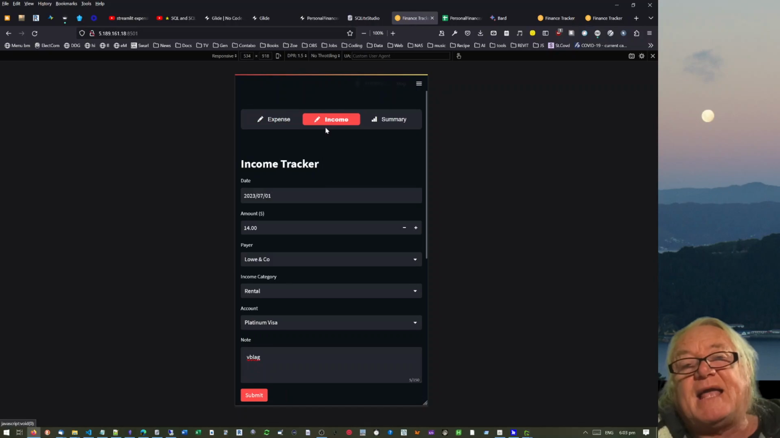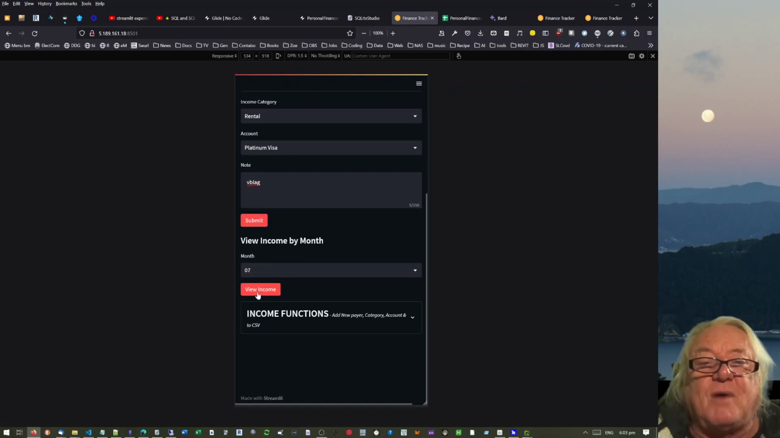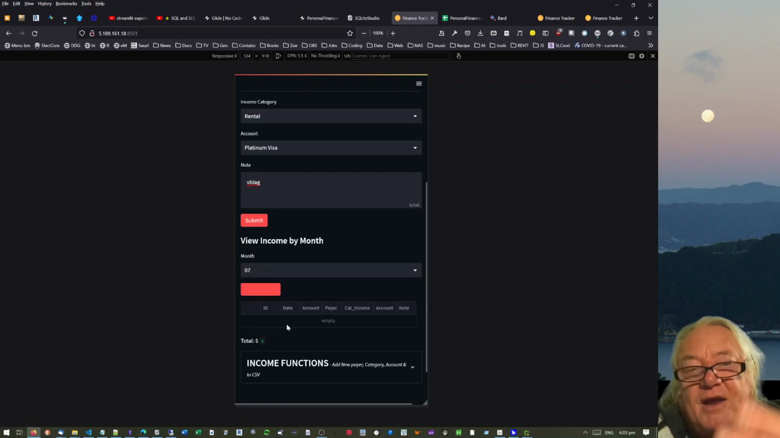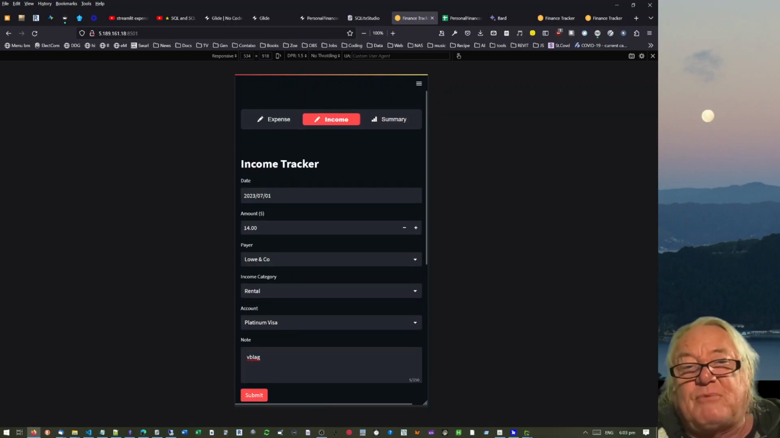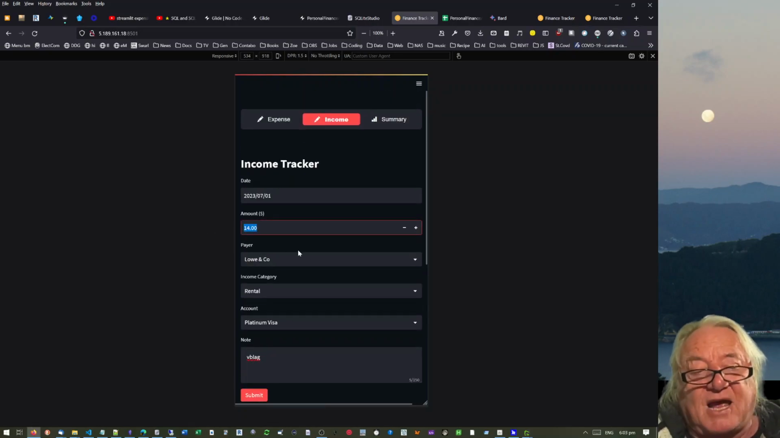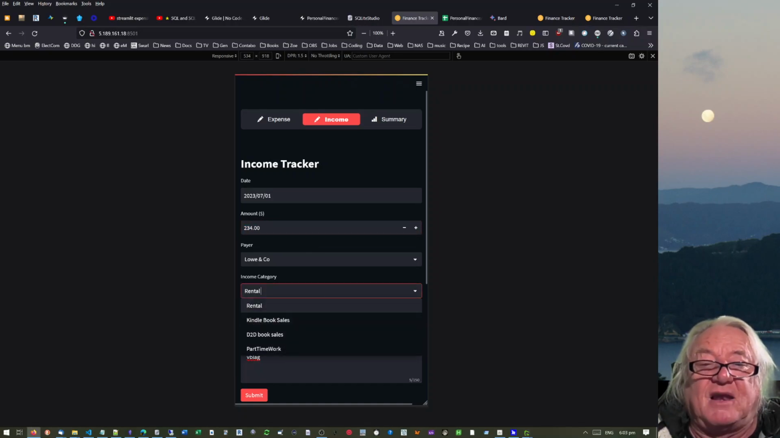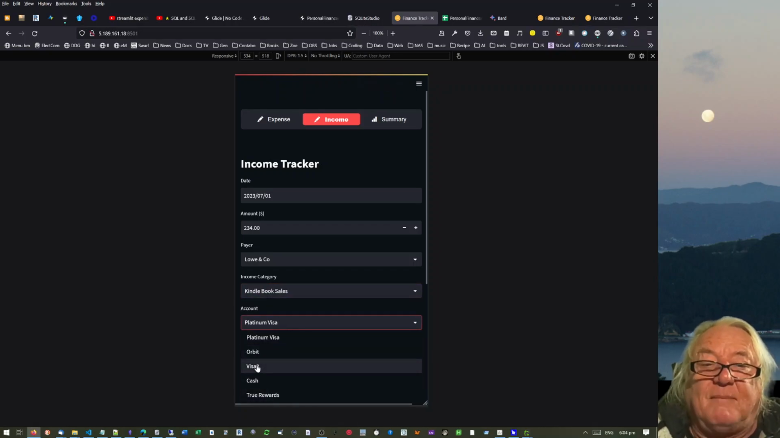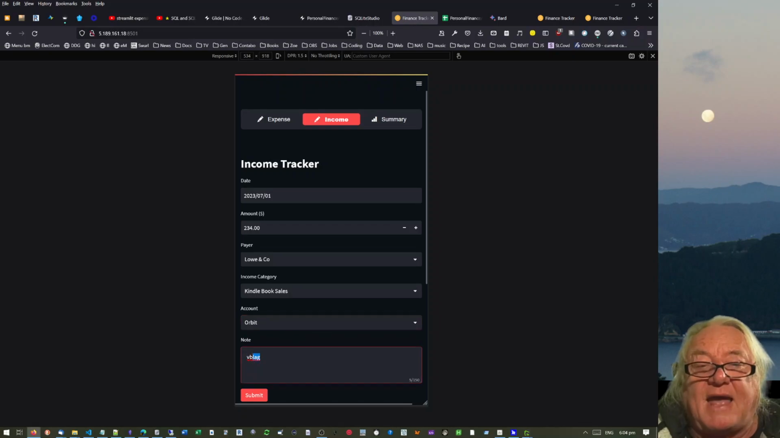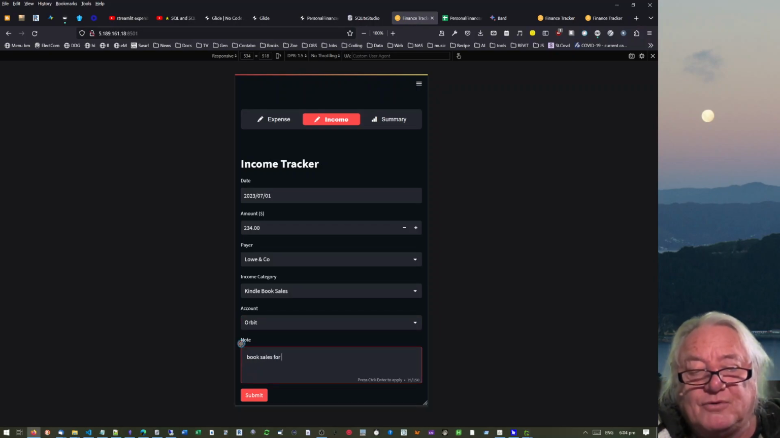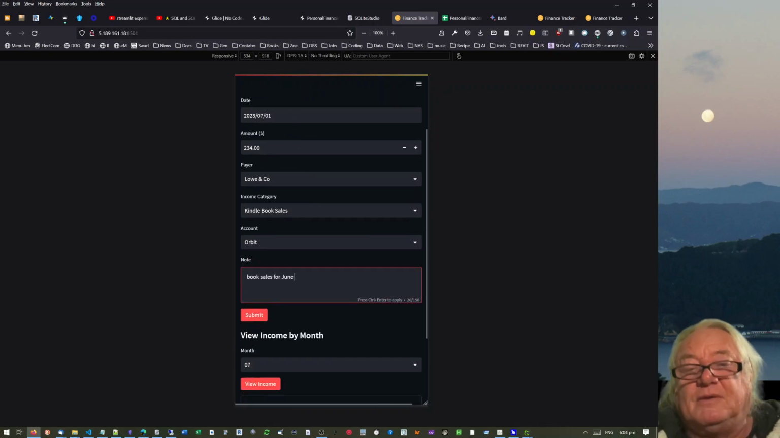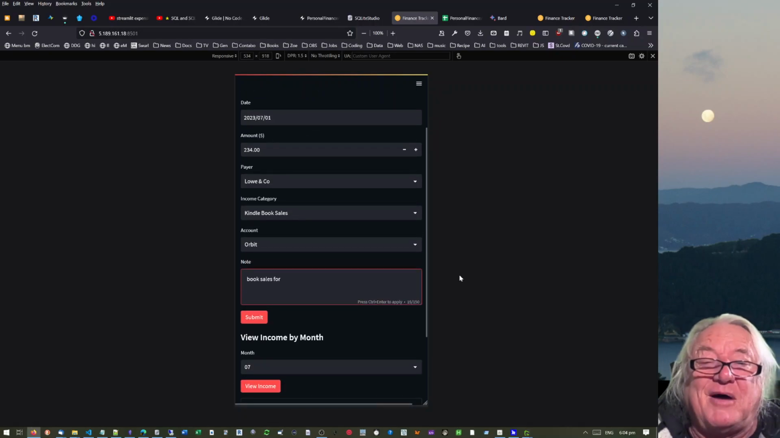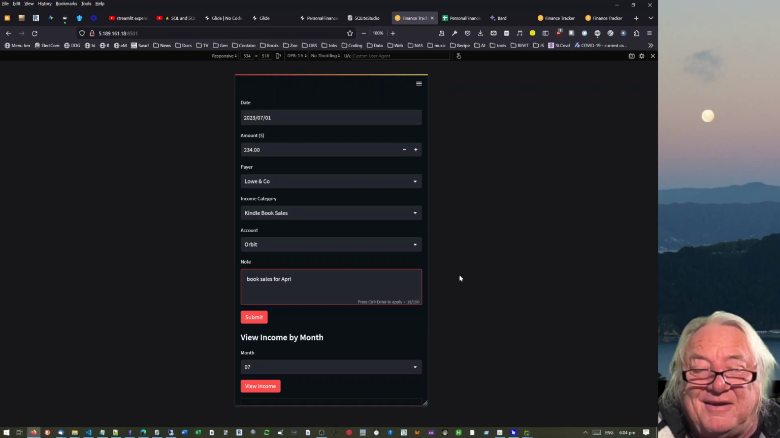I can do exactly the same in the income, and I can view my income for the month, and in this one I've actually got it as empty. So if we add one in here, we'll just say 234, and we'll just say rental or something like that. We'll say Kindle book sales, that would be nice, and we'll say that went into my Orbit account, and we'll say book sales for June. Actually, no, it's their website. It would most probably be April.